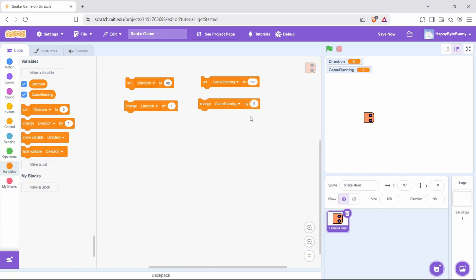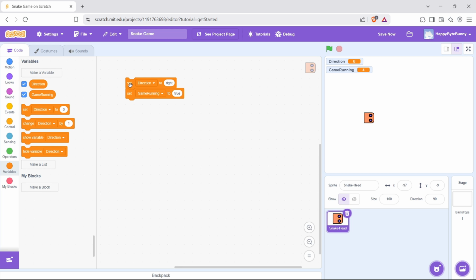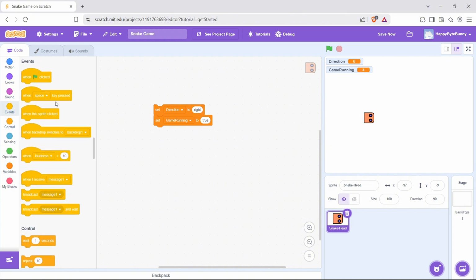You can also change a variable to any text, not just a number. But for now, let's set direction to right as the default value, and set game running to true. Now, we want our script to start when the green flag is clicked. Go to the Events category and drag out the When Green Flag Clicked block.